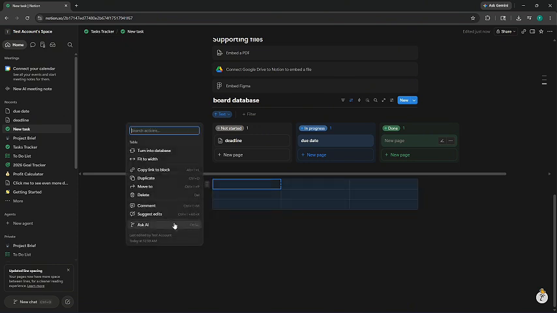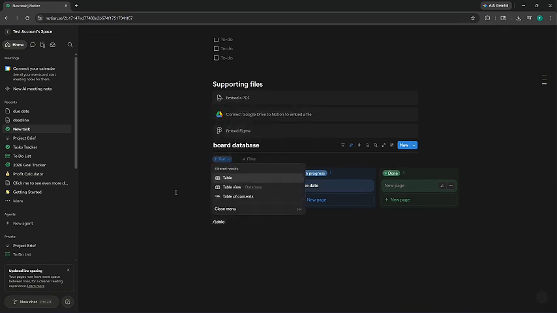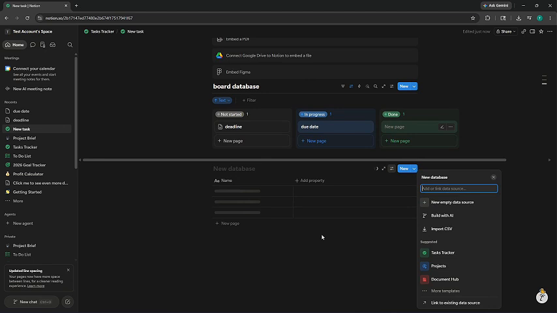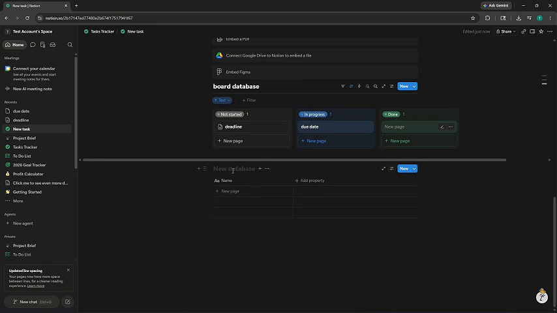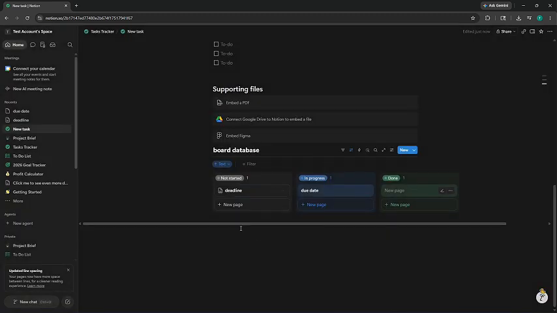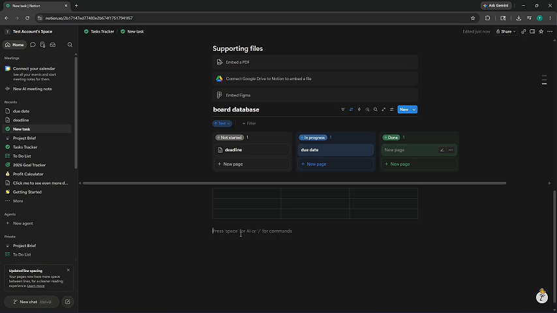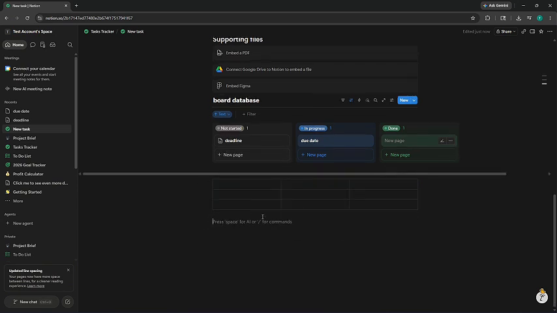Choose Table. Inline if you'd prefer the table to sit alongside other content in the same page. Inline tables shine when you're mixing text, images, or instructions with your data, so everything stays together. If you're unsure which to pick, think about how you plan to use the information most of the time. A dedicated full page is perfect for dashboards and trackers, while inline is ideal for notes with a small data section.